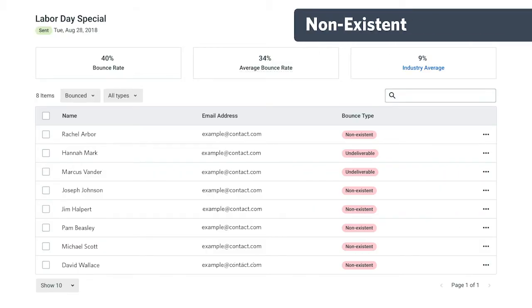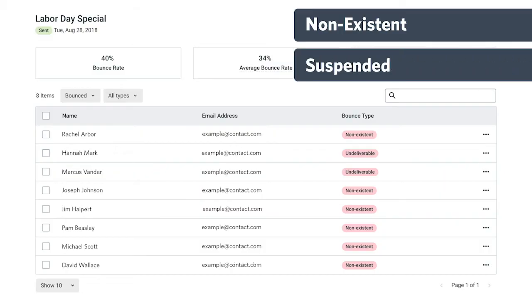Non-existent. These bounces happen when the contact's internet service provider says that an email address doesn't exist. Kind of like the post office saying there's no one with that name in the building. Suspended. Suspended email addresses have already bounced as non-existent multiple times and have been put on a hold.